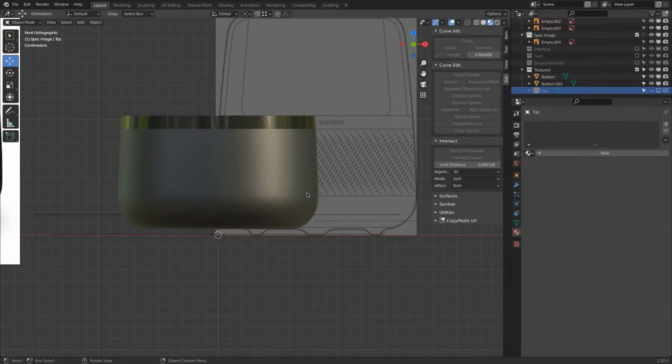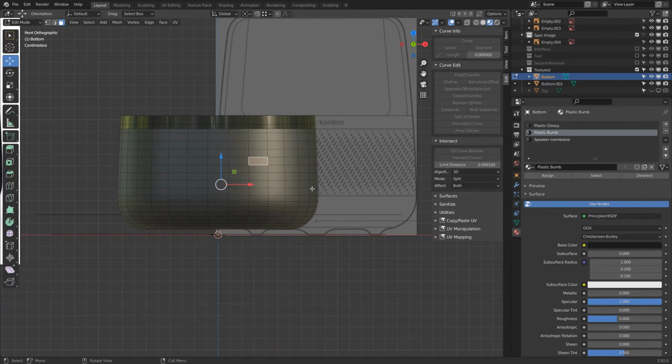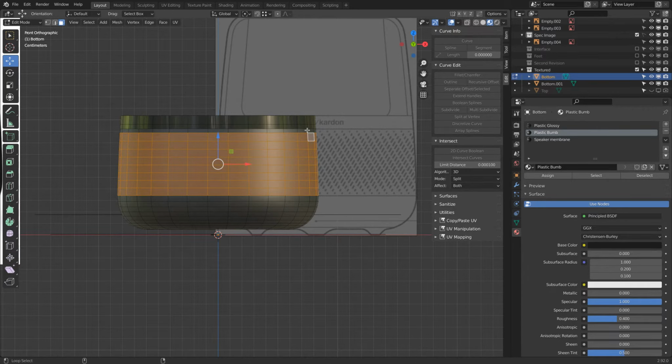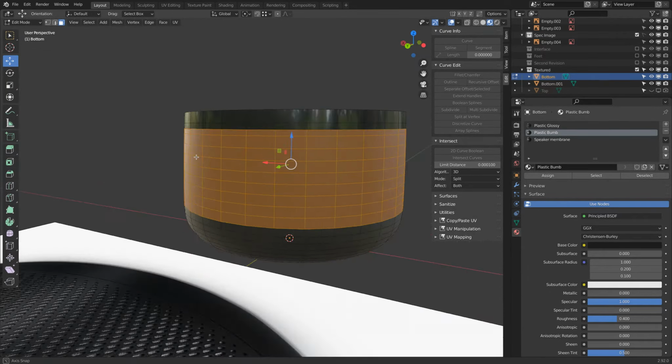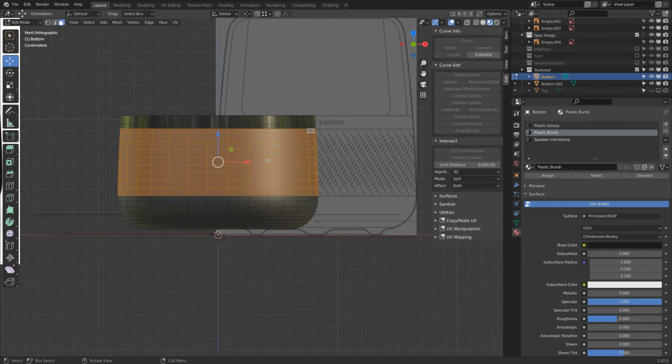So the bottom material is kind of done. Into edit mode, then we can hold Alt Shift and click on all these edges. That selects all those. That's very easy. So we will do the following. So plastic bump. Isn't that bump with a P? Yeah, I think so. We make a copy.